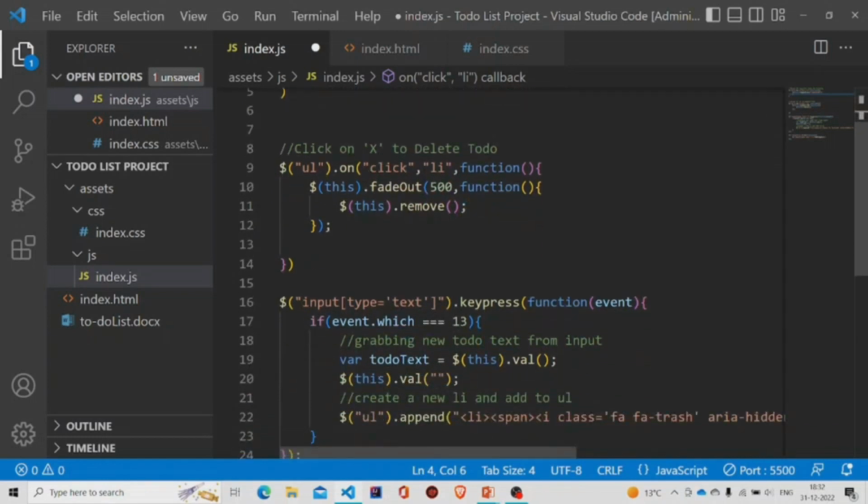Now let's delete an item. So similarly we are running this function, and it will use this jQuery function fade out. 500 is the milliseconds, and after 500 this function will run. This remove function removes the list item from the list.